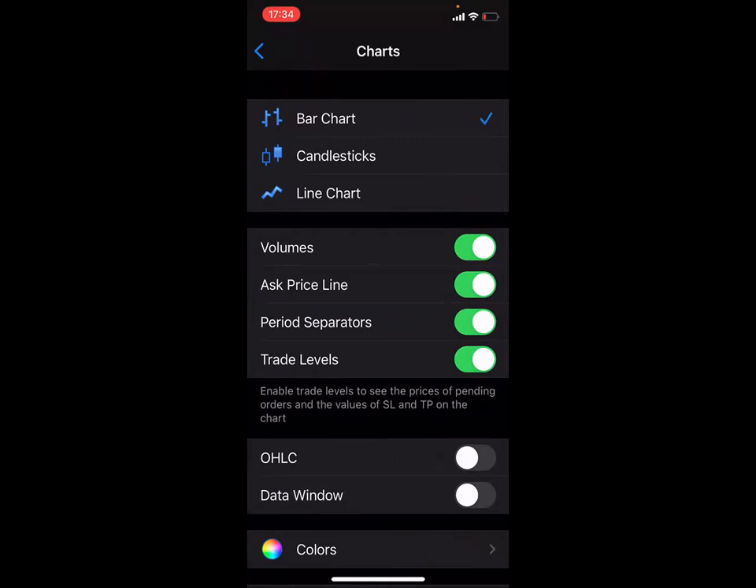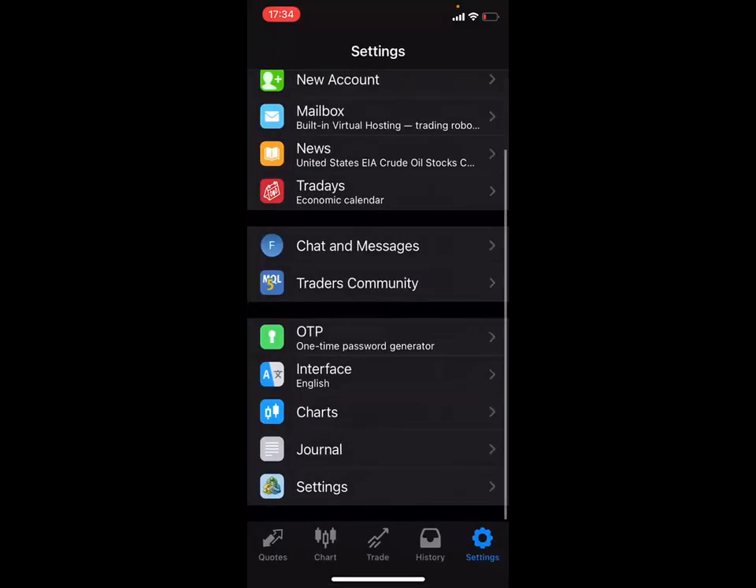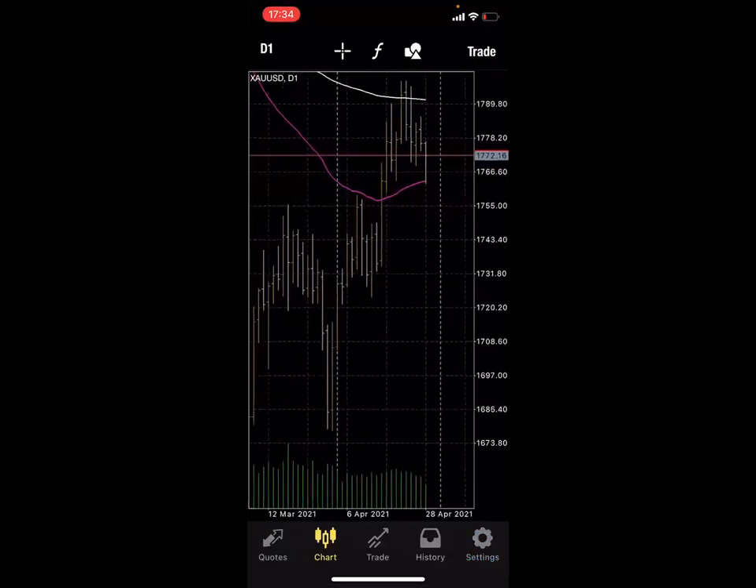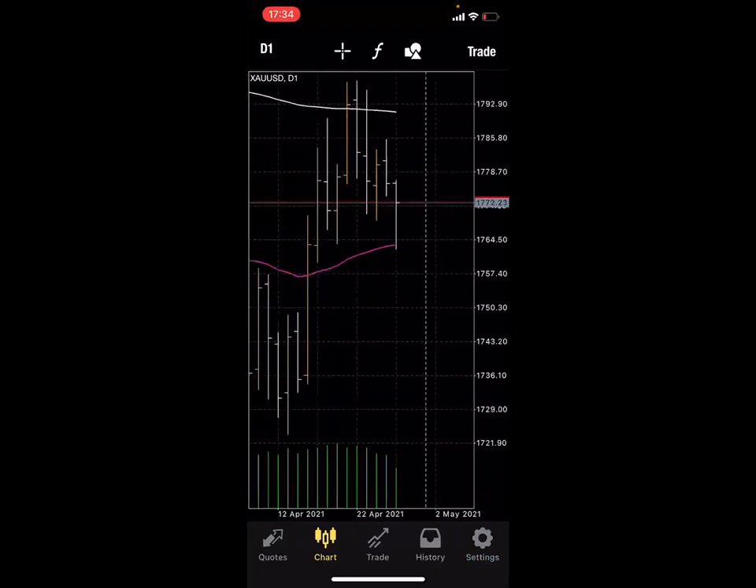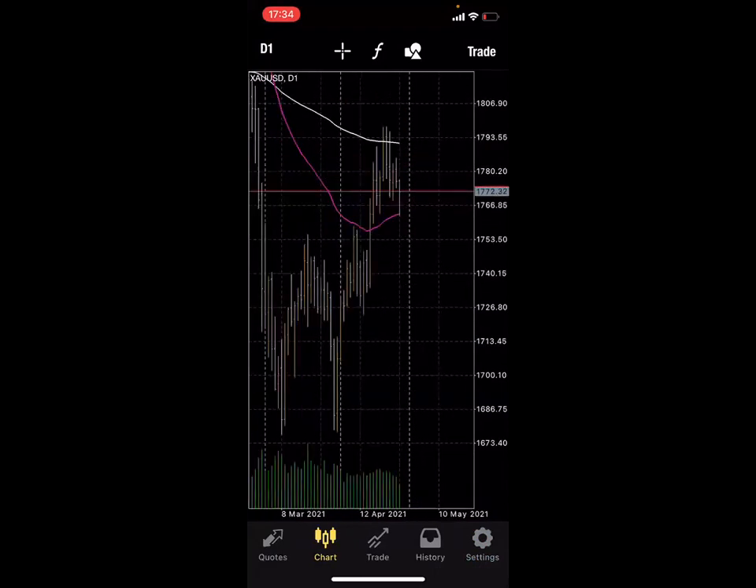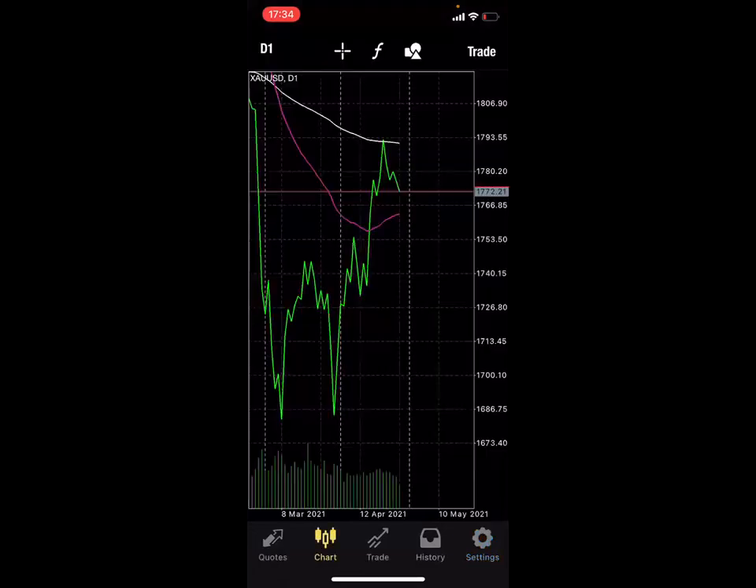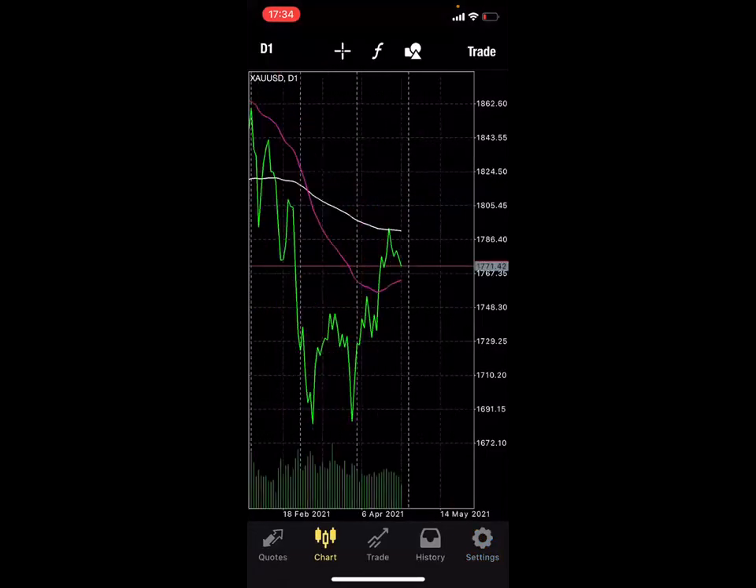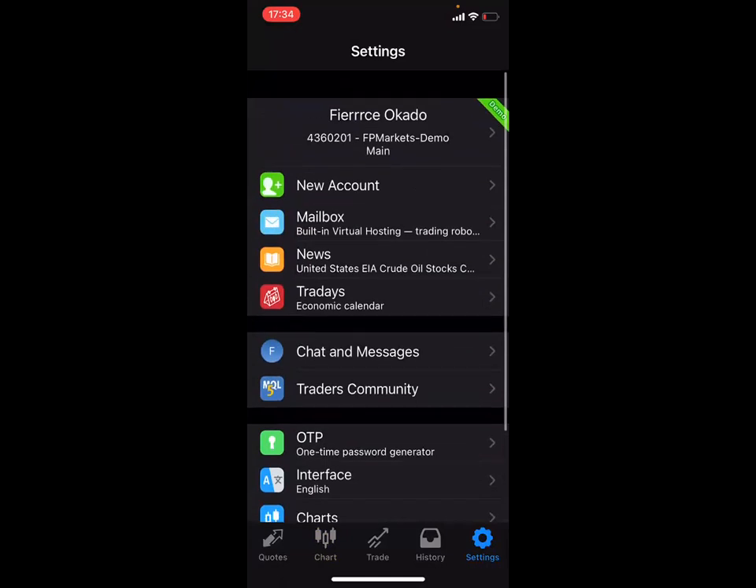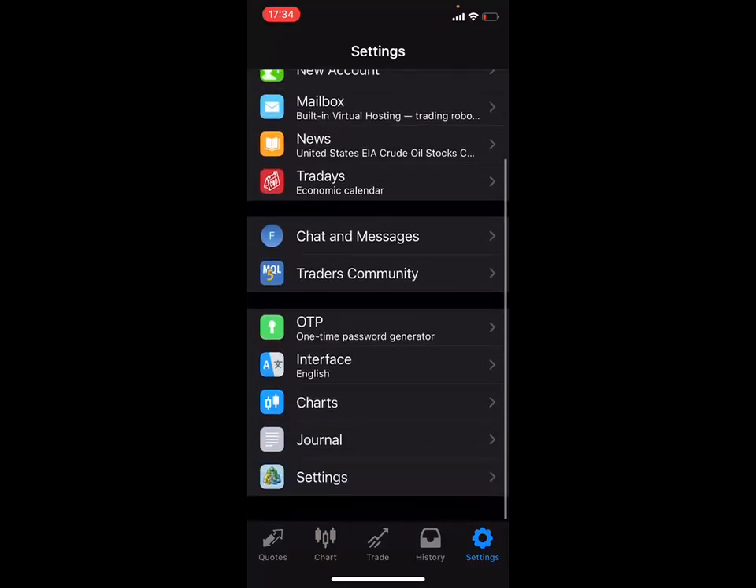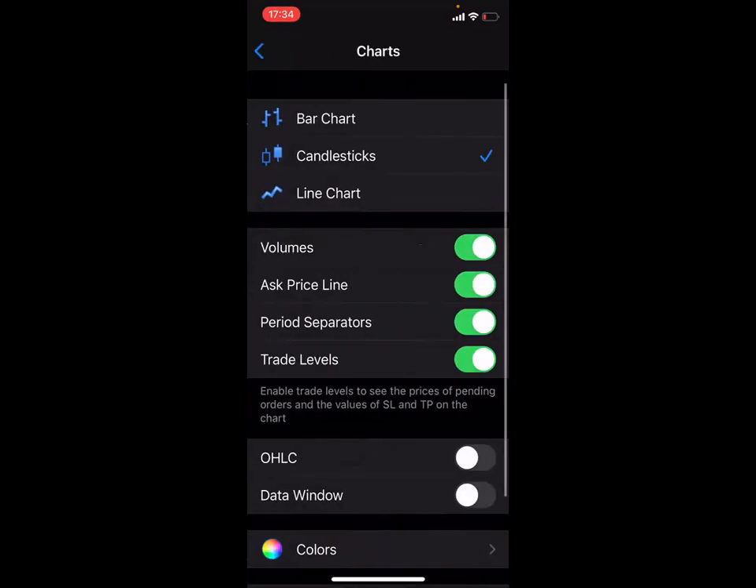If I go to the bar chart, I can go back and I will see my chart will be a bar chart. Okay, so this is how a bar chart looks. I can go back to settings and change it to my candlesticks back or my line chart. So I go back and I can see this is a line chart. But when we're trading Forex, most of the time we use the candlestick chart. So I'll just leave it there.